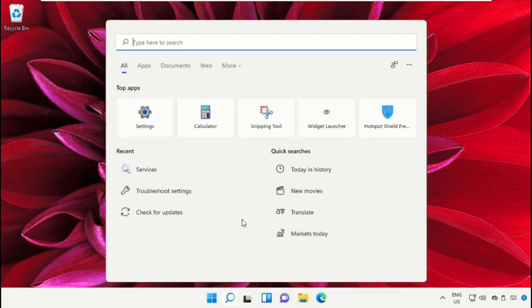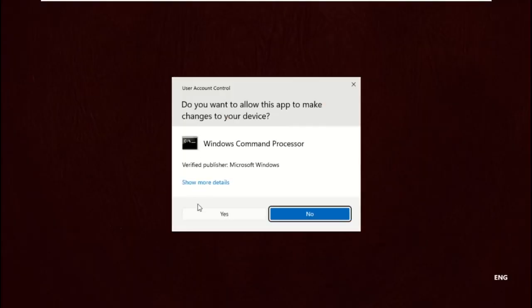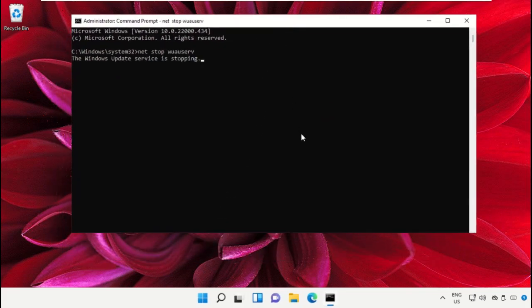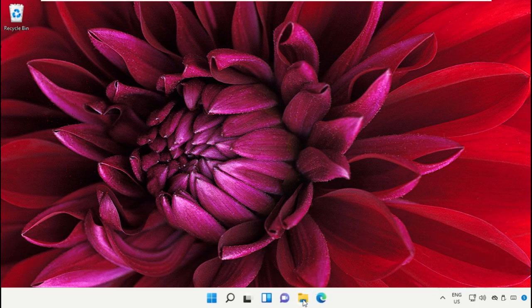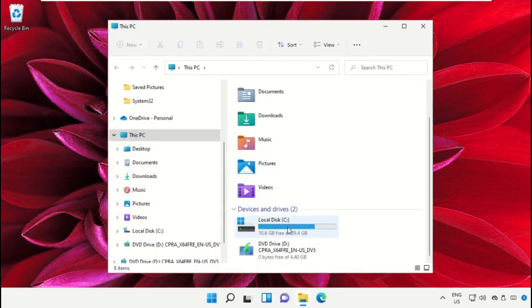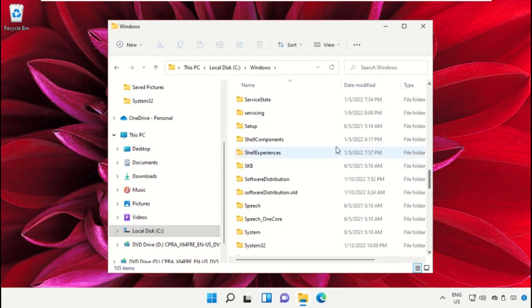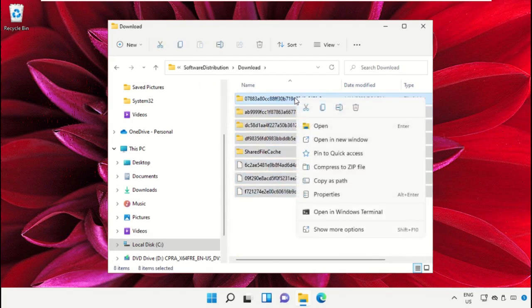again go to search bar, type cmd and run as administrator. Now type these commands carefully. You will get all these commands in the description below. Just copy and paste it here and hit enter to execute them. Once done, close the command prompt window, open File Explorer, open C drive, open Windows folder, then open Software Distribution folder, and from the download folder select all the files and just delete them.